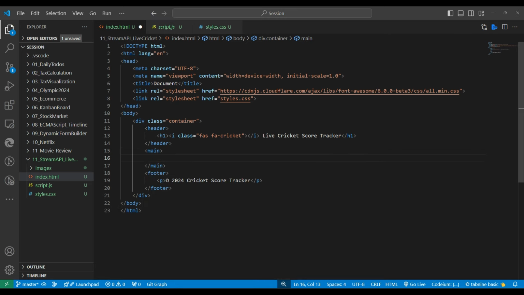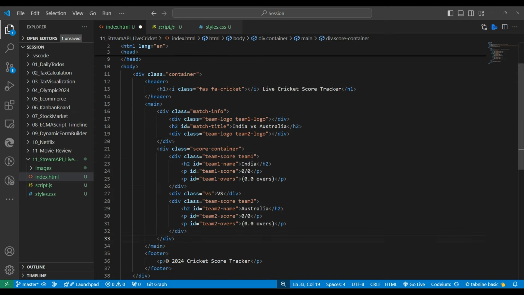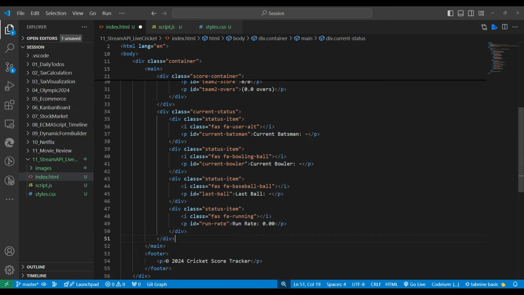Inside it we have a div tag, and I'm just copy pasting it so that the video does not become lengthy. Here this is match info, which is the class. I'm using an ID so that if I need to change it through JavaScript, we can easily change it, or without an ID also we can get everything through querySelector, right? Below this match info we have one more section called score container, where we will show the score of the match. Below this one we will show the current status.